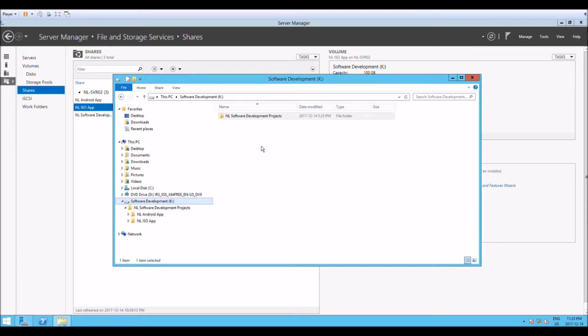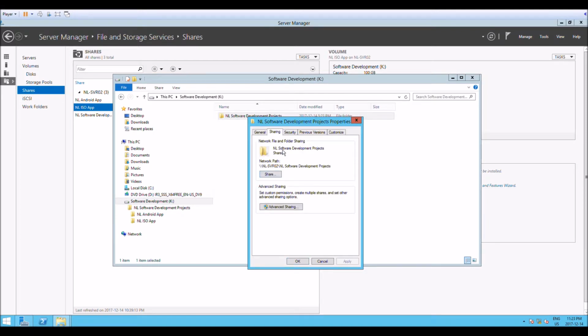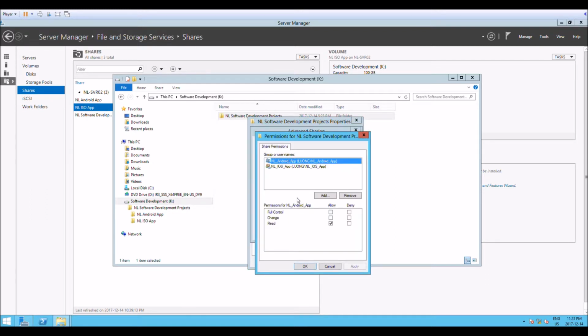Looking at the properties, for example, the software development projects, I click the sharing tab, go into advanced sharing, and go into permissions. It is shared with the Android app and the iOS app role groups, and they can only read, but make no changes to it.